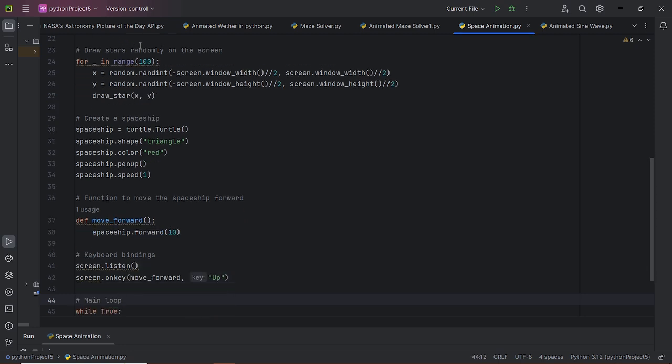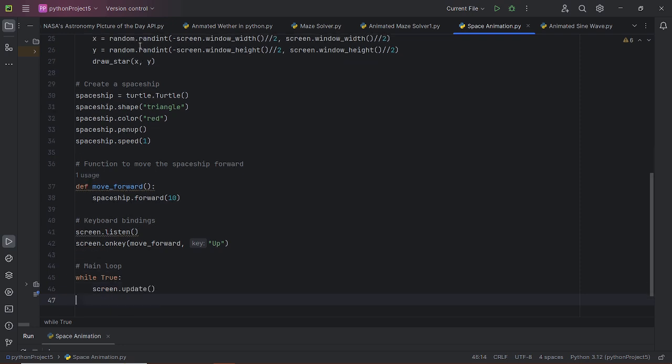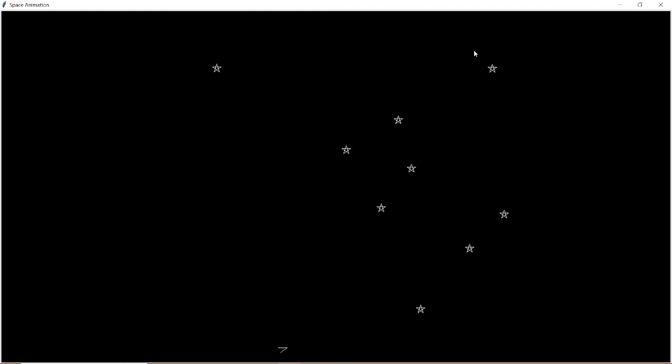Finally, we have our main loop. It constantly updates the screen, allowing our animation to run smoothly. And there you have it, a simple space animation using Python's turtle module. Feel free to experiment and enhance the code.